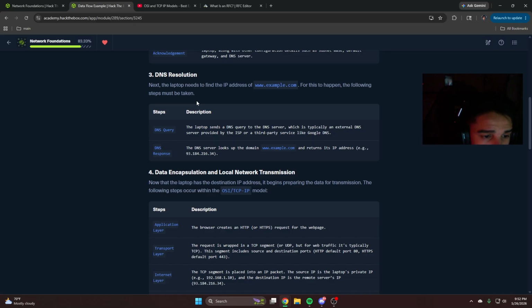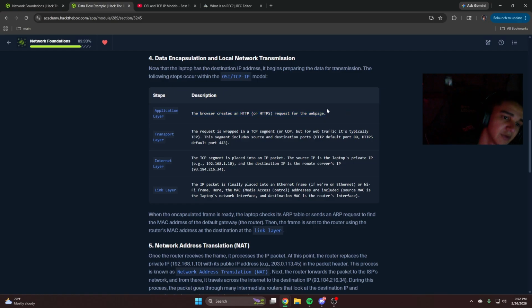So for data encapsulation and local network transmission, here we're going to start at the application layer, creating an HTTP request. The request is wrapped in a segment, a TCP segment most likely, because again it is HTTP.